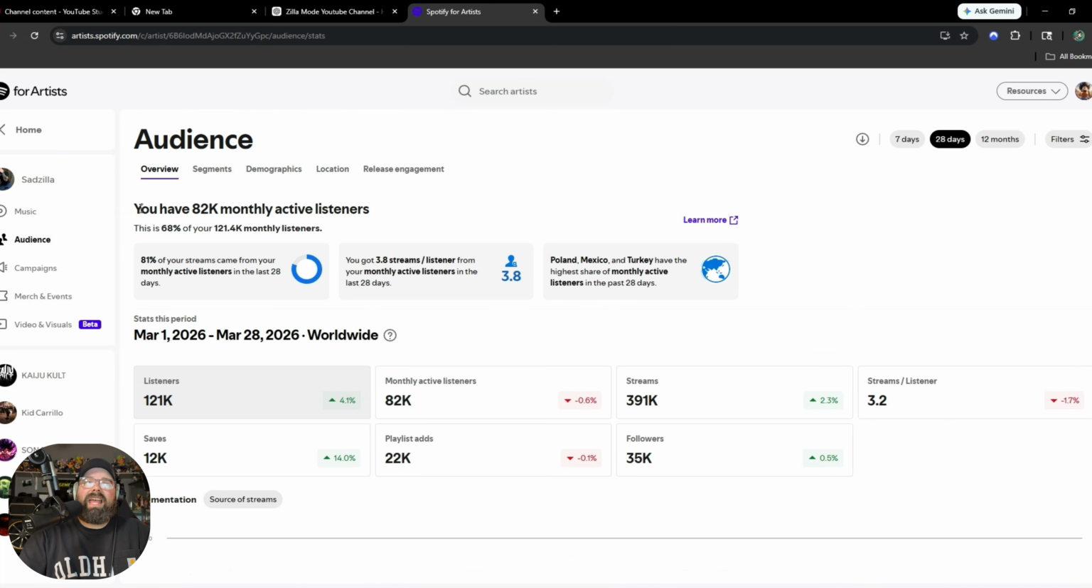Right here, it says I have 82,000 monthly active listeners, and it says this is 68% of my 121,000 monthly listeners. So what are active monthly listeners? These are people that were monthly listeners last month that are currently monthly listeners right now. So that means about 32% of my monthly listeners right now are brand new monthly listeners that I did not have the month before. So this is a good thing to know.